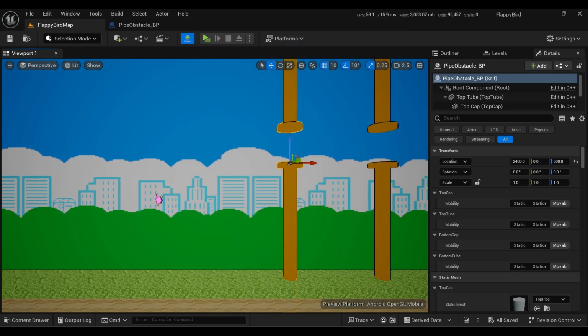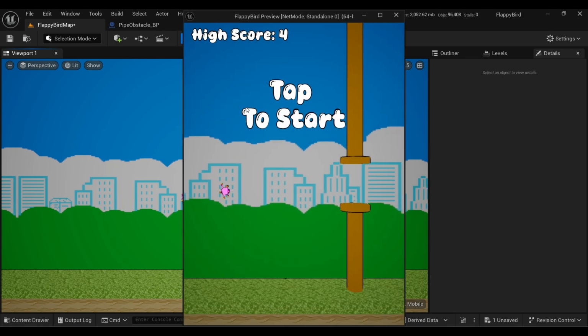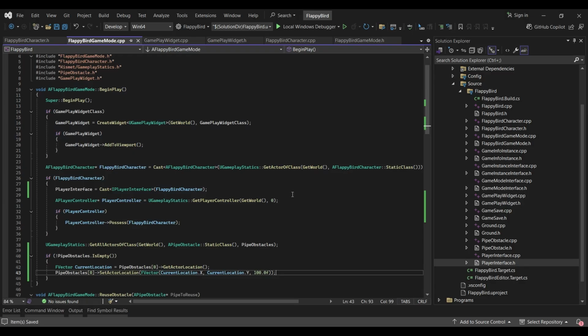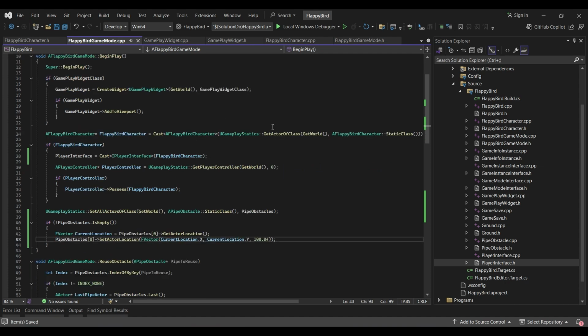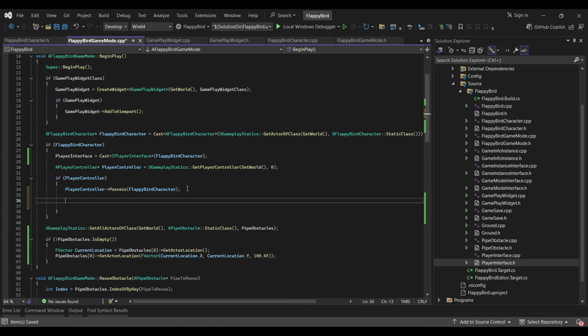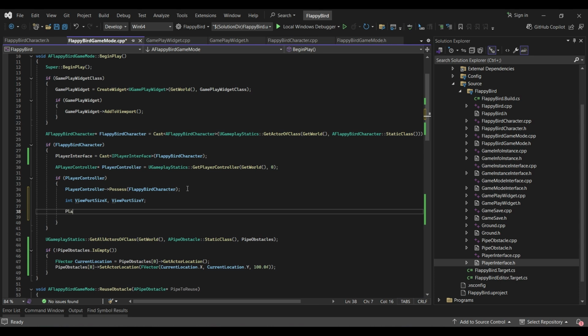Now we want to center the player in the middle, to always start in the middle no matter the viewport, the screen. So after the player controller, let's get the viewport size x and viewport size y. Let's create a variable for them. Then player controller get viewport size and store them inside the x and y variables we created.